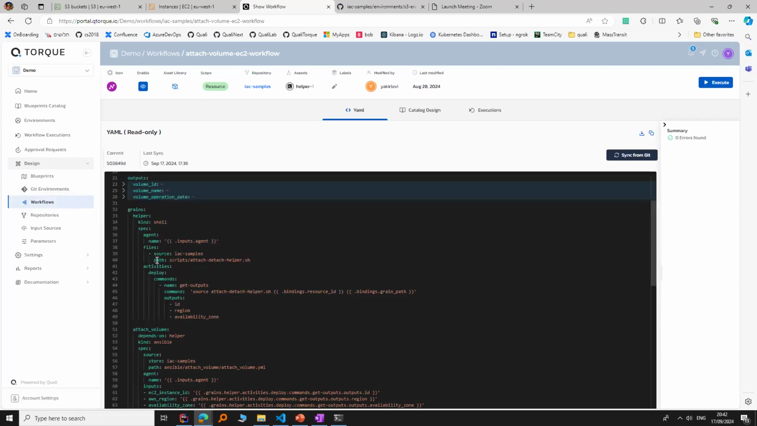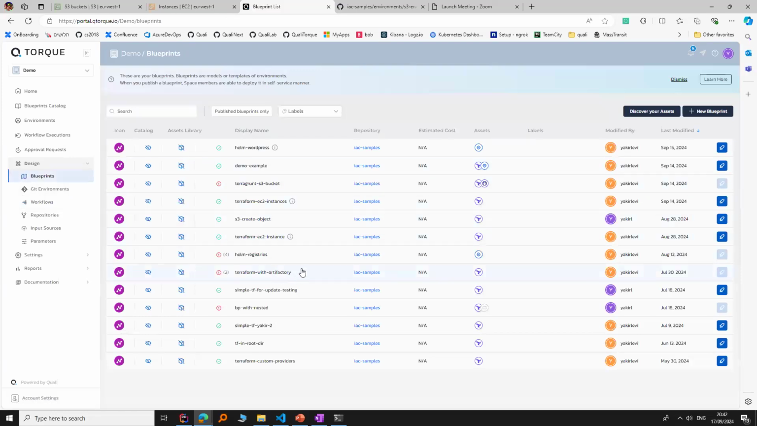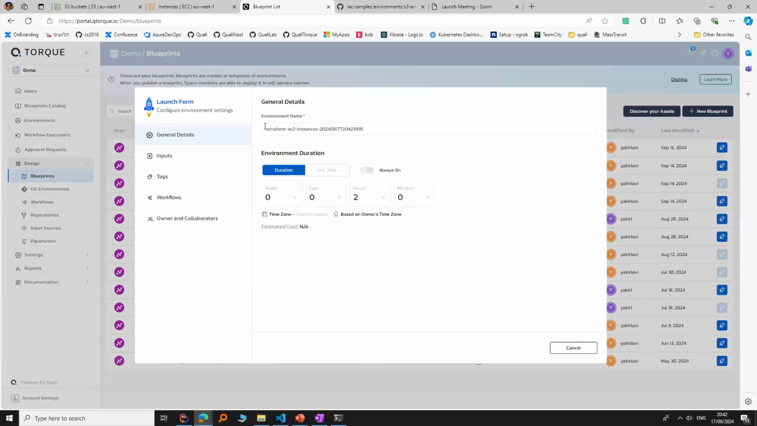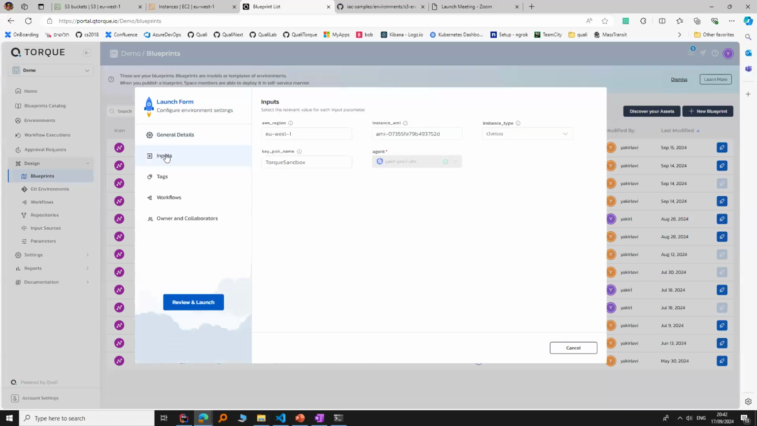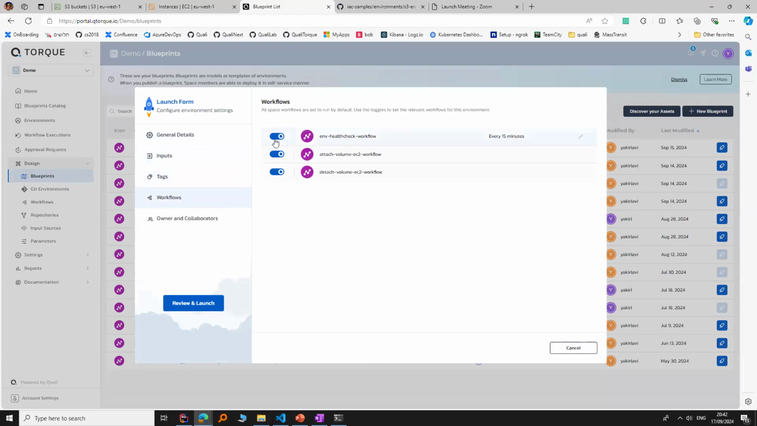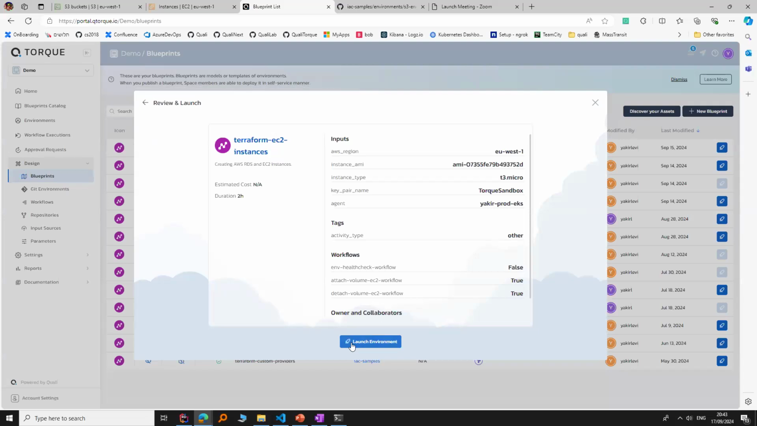The detach works very similarly, and I can run an environment from the blueprint that has EC2 instances with those workflows attached to it. So again, I start a new environment, I give it some inputs, the defaults are fine for me. I go to workflows and I choose only those attach and detach. Those workflows will not run periodically, but I can run them manually on the environment whenever I want.